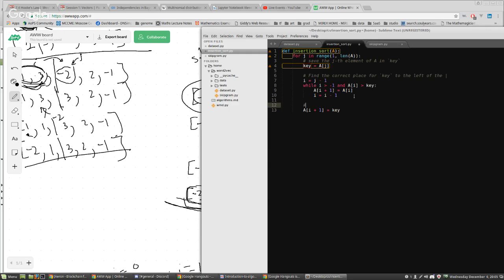At this point, we have found the location, put key here. Put variable key here. Okay? So this should do the trick.